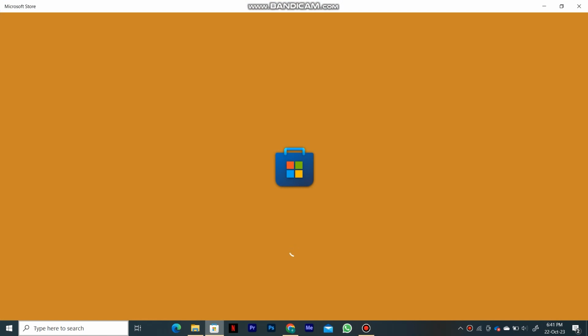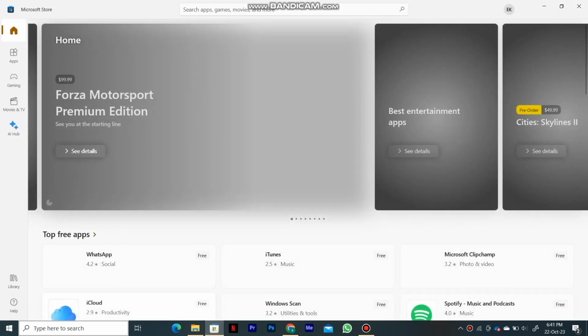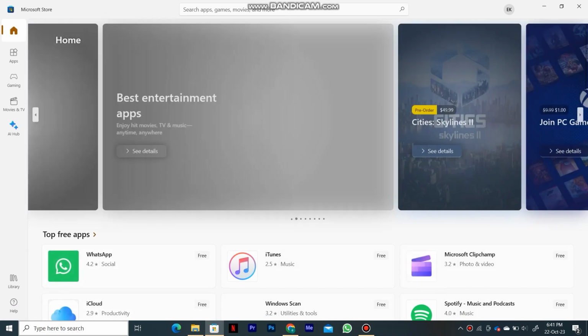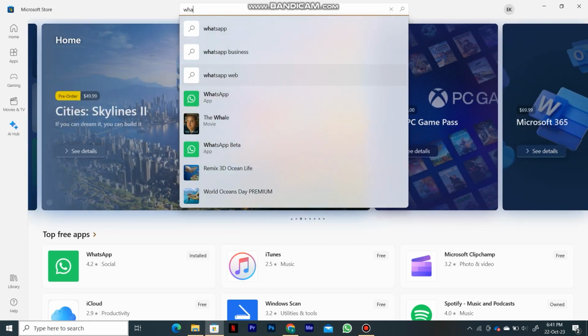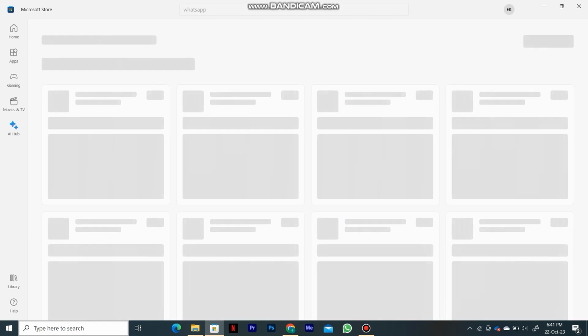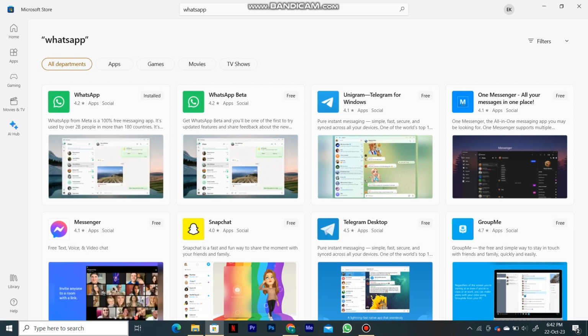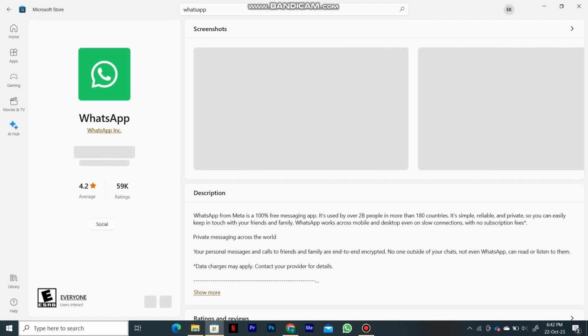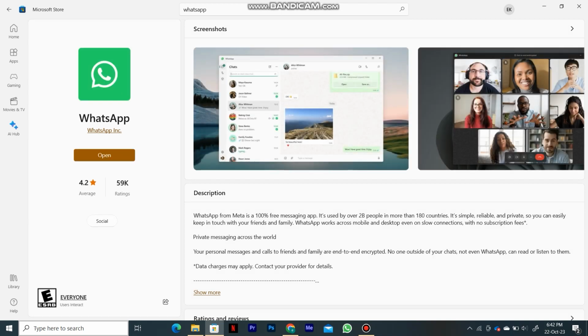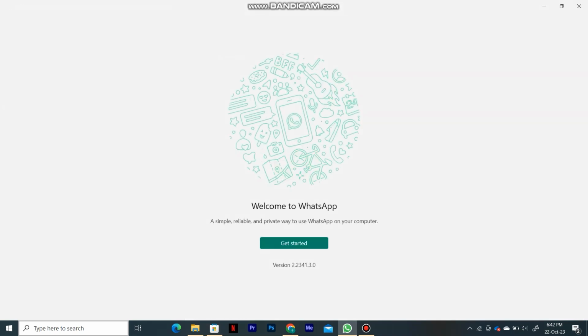Let's get started. First of all, open Microsoft Store. Then in the search bar, search for WhatsApp. In my PC, it's already installed. It will take a few minutes to install the app. Once you have installed it, open it. Tap on Get Started.